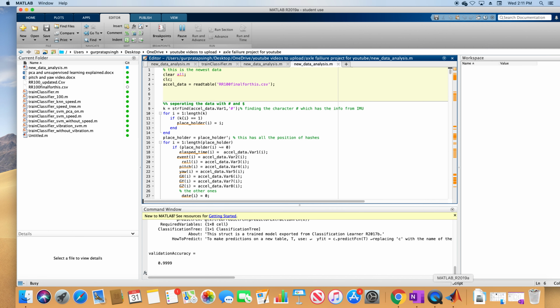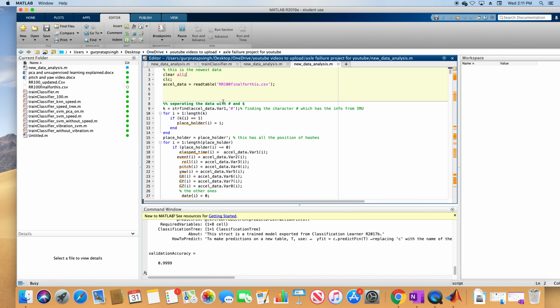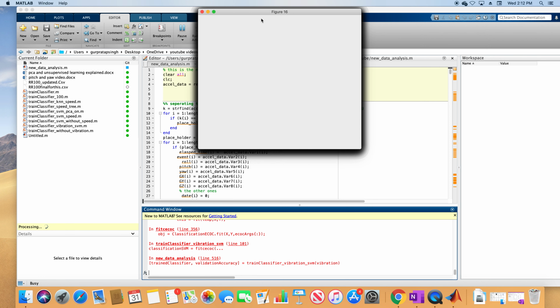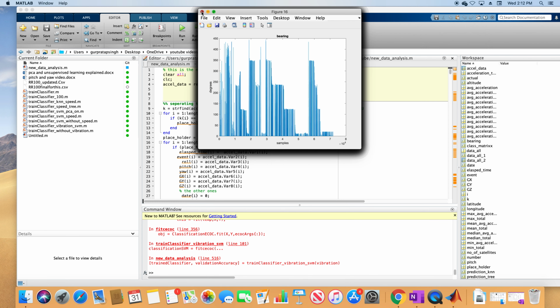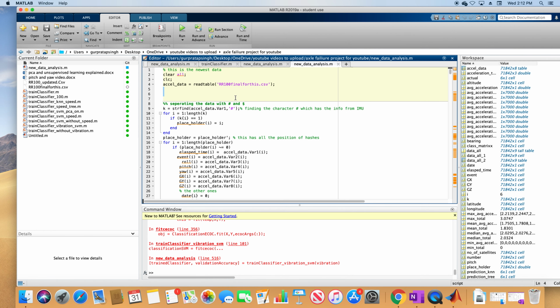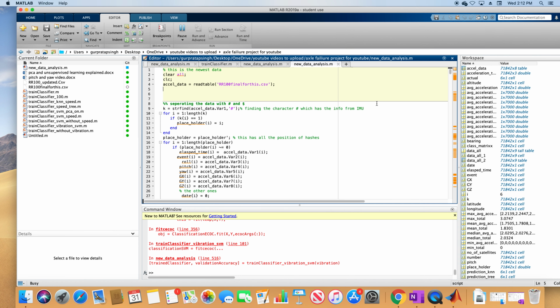Okay, so I think it should be done running by now. No, it's still running. Yeah, I've stopped it right now because it was taking too long. Okay, so now let's run through the code. Just want to run this section. It's going to clear all of the variables out.